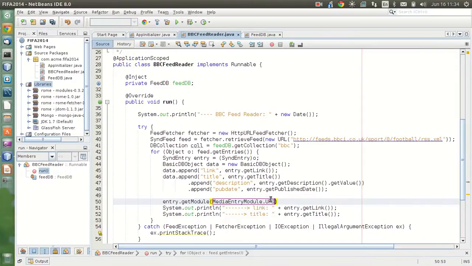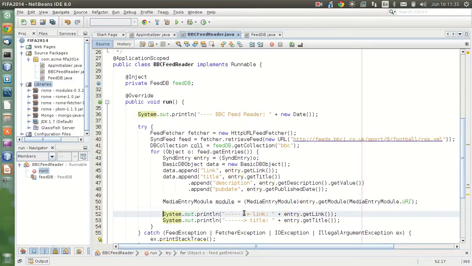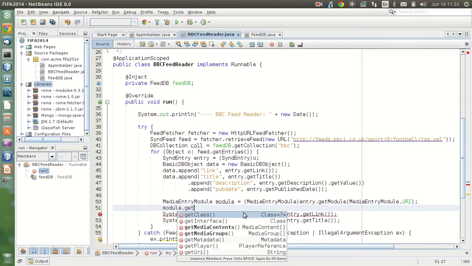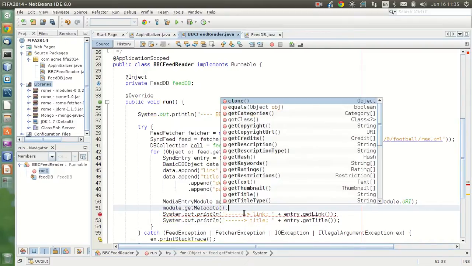dot URL. Okay, so what this will do is return the media entry module. So from the media entry module, I need to cast it. Okay, so now from the media entry module, we can now say module get metadata and get me the thumbnail.